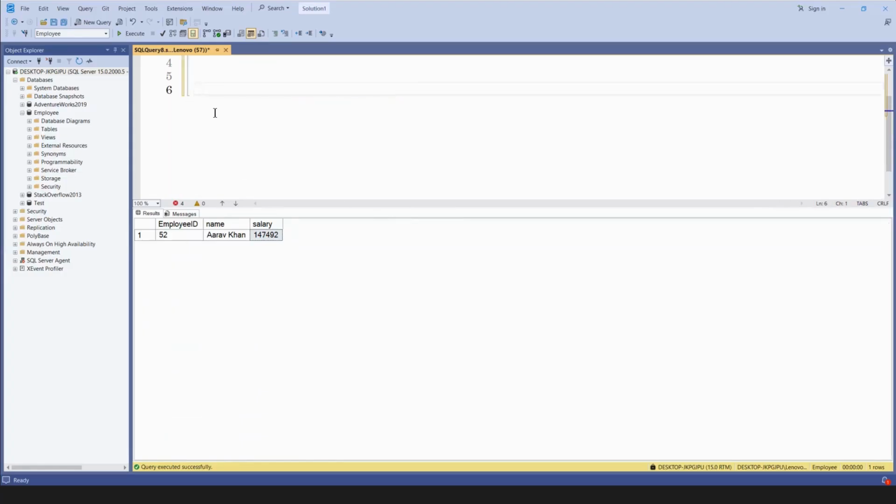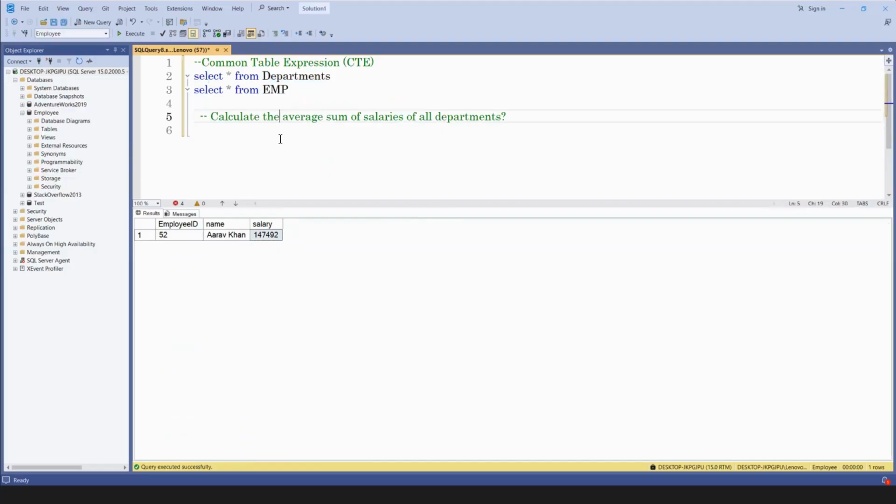Now I'll move further and we will have to calculate the average. We need to calculate the average sum of salaries of all the departments, right?